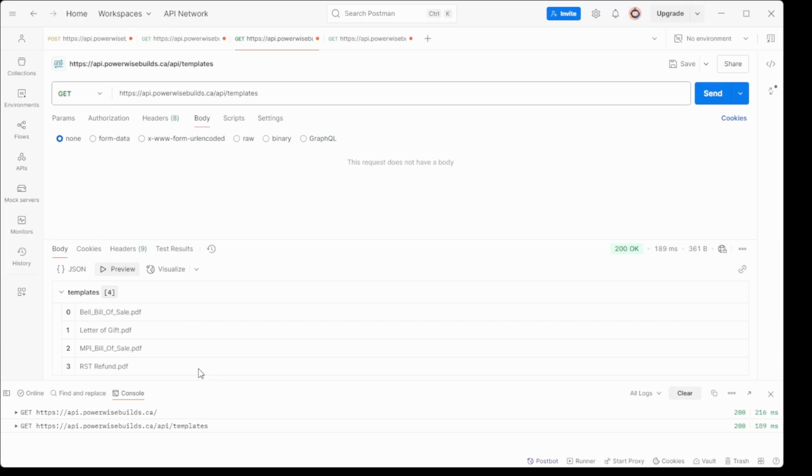So after you make this call, the next obvious thing that you're going to need to know is, okay, the user chose, let's say, to have a bill of sale. So now your AI agent needs to know, okay, what fields do I have to populate on this? Because this is all dynamic, nothing's hard coded. So you're going to make another call.